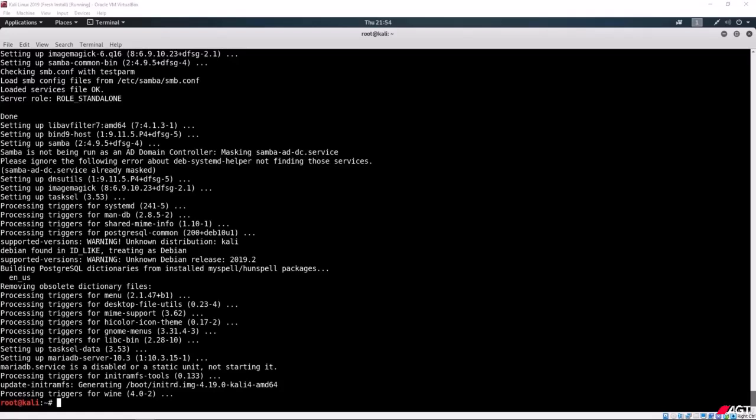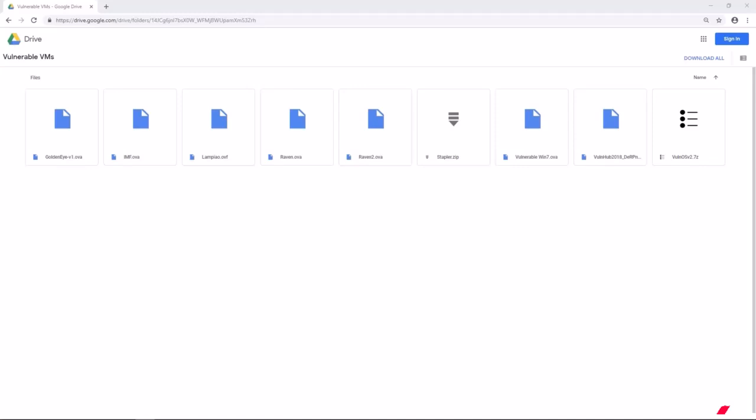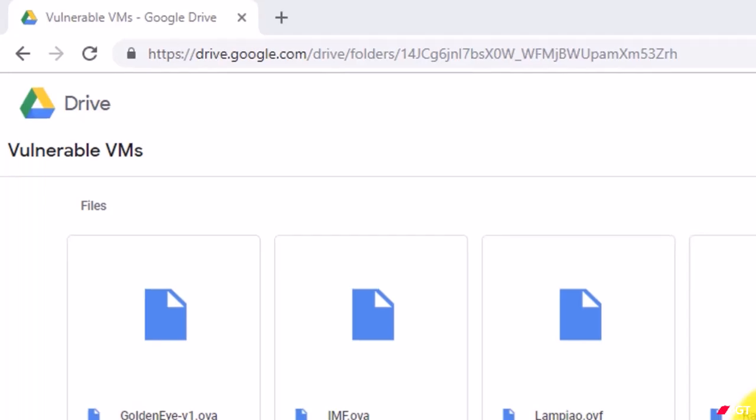the next lab. In this quick lecture, I'm going to explain where you can find the vulnerable VMs that are going to be utilized within the remainder of this course. As you can see here on screen, I'm providing a Google Drive location where you can conveniently download all of the vulnerable VMs.